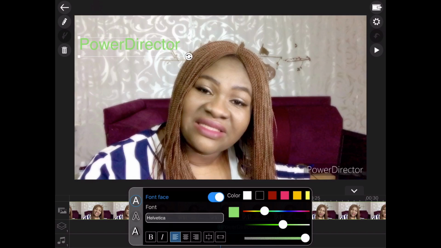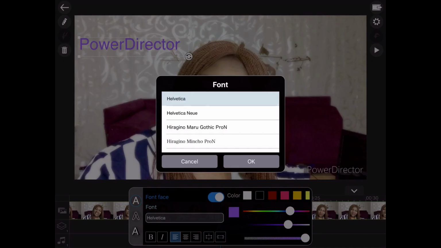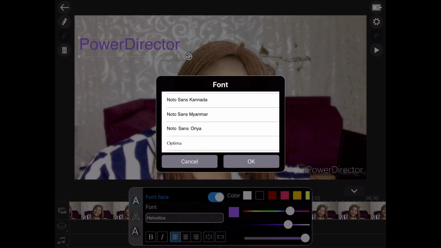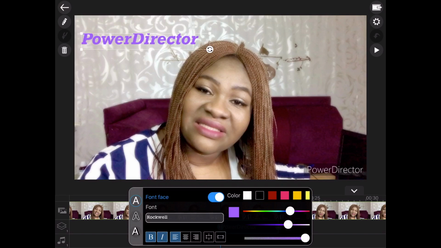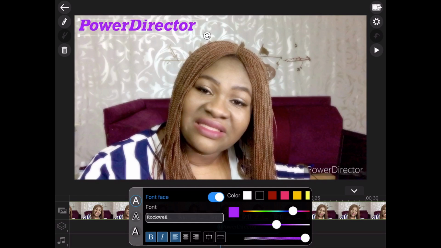So we are going to do our text design. The first thing is the font face, and then the color. I'm going to be choosing randomly. I don't have any color in mind, but you should consider the color you love most. So that's the first step there. After that, I'm going to go for my fonts. I'm going to look for a very suitable font for PowerDirector. So I have chosen a particular font. I have bolded it. I have made it italics, and I'm just using all the icons I'm seeing. I'm just playing around. Don't mind me.